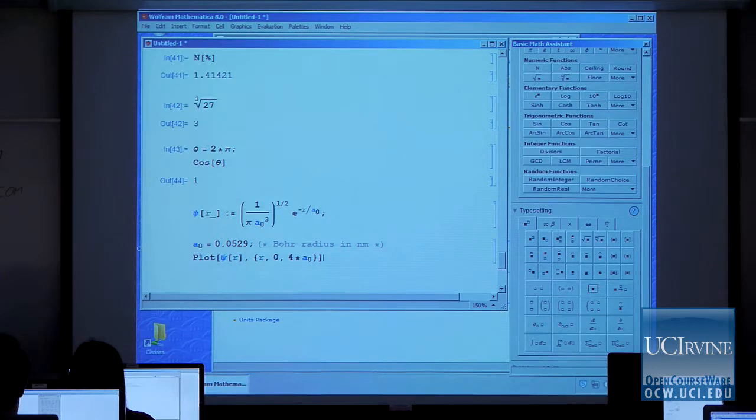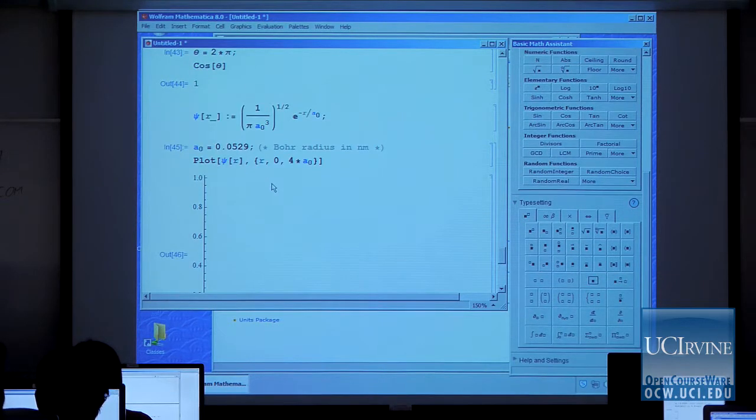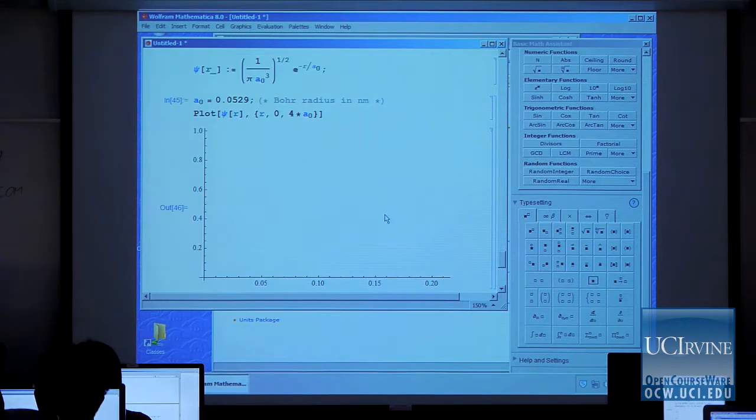Okay. All right, now if we did everything right, we should get a plot. And hopefully you can recognize from the equation that it's just going to be an exponential decay as a function of R. And we didn't get anything. All right.